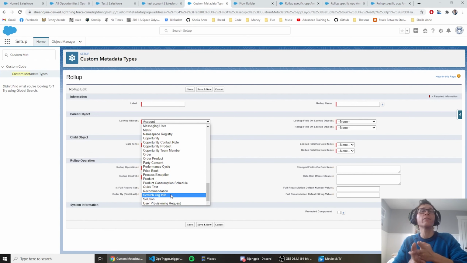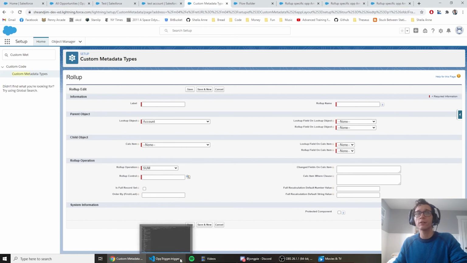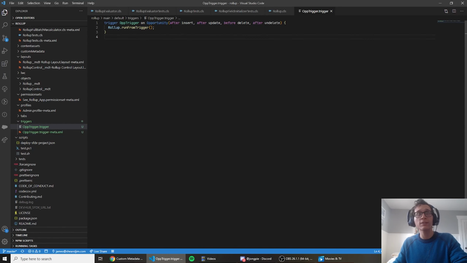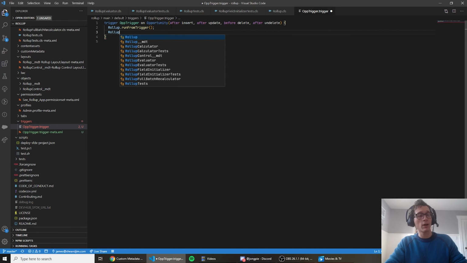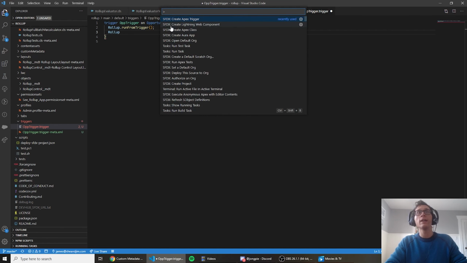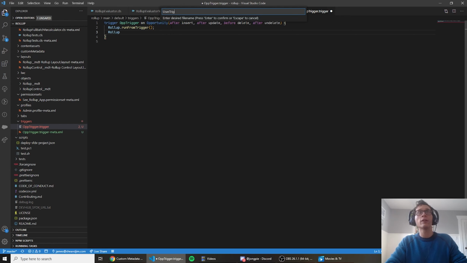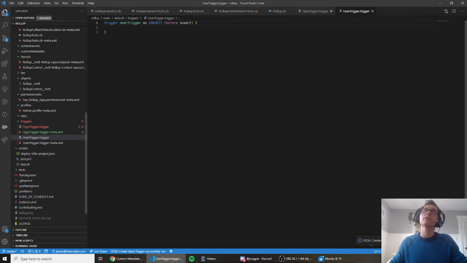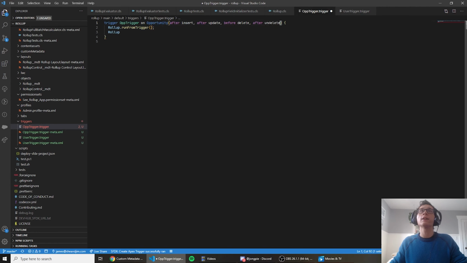make it so that if you want to do rollups from those objects, you can hook into static methods that are exposed via Apex, and you can create triggers on those objects in order to interact with them. So for example, if this were another trigger, let's say I create a new trigger specifically for the user object, and let me just copy these contexts back into here.